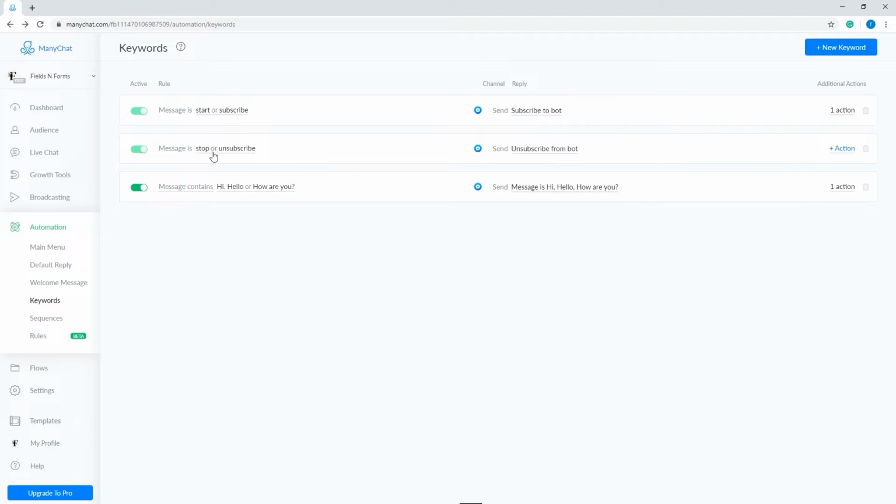The second one is the unsubscribe rule. When the user sends the keyword stop or unsubscribe, they will receive the unsubscribe from the bot message, and no action is necessary to be set since they have already unsubscribed.